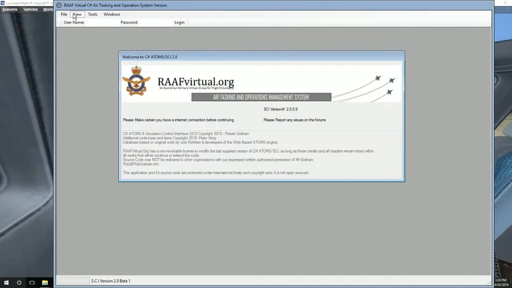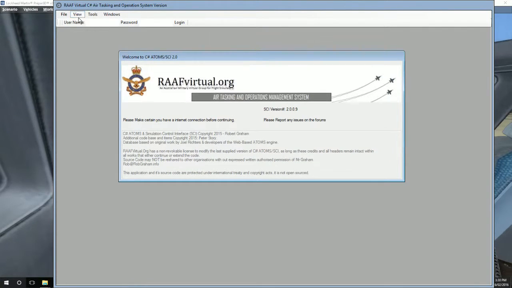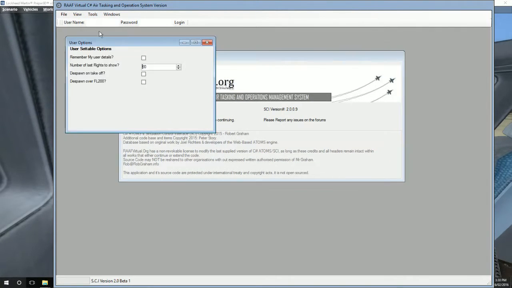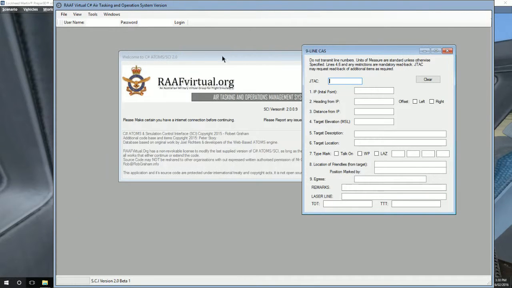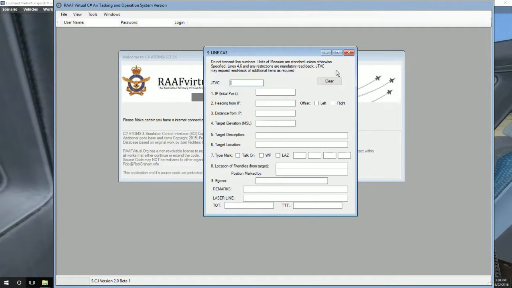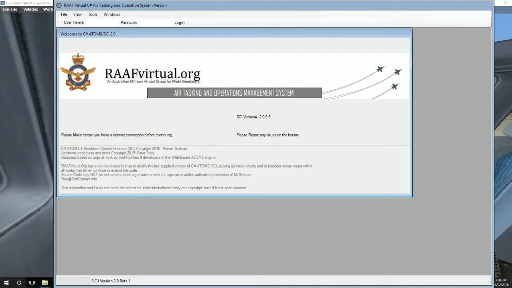File will allow you to exit. View, you can turn the status bars and toolbar off. Tools, you've got some options here. You can set the number of last flights that are shown when you log in, to despawn, remember your user details, etc, etc. 9line will bring up the 9line CAS page. The Windows page allows you to rapidly adjust these.